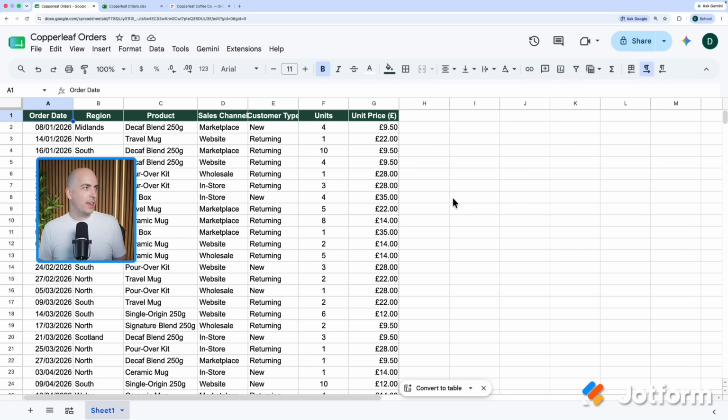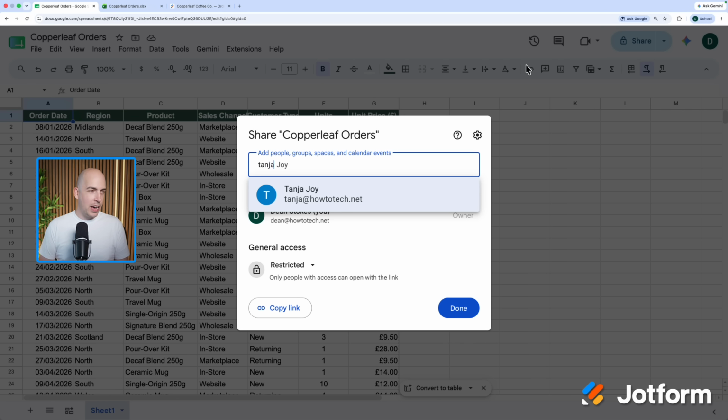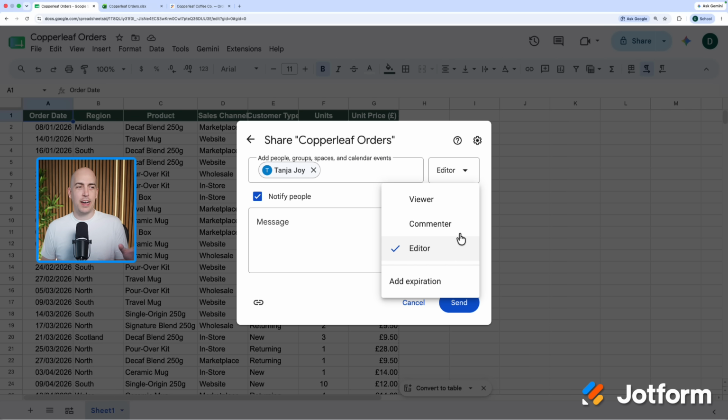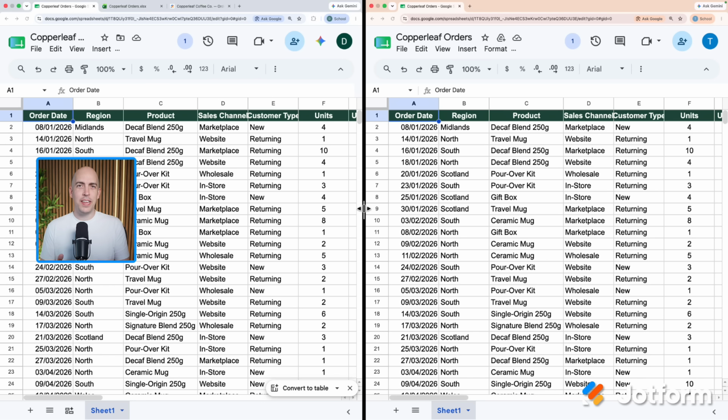In Google Sheets here, the first thing I'm going to do is click the share button on the top right of the screen, and I just type my colleague's email address in like this, and I can choose which level of access to give them, like so, and I can send that permission. So now on the left-hand side, I'm showing you my screen, the one that I just shared, and on the right-hand side is my colleague Tanya's screen. So I'm going to act as Tanya for a second to see how quickly the changes appear from the right to the left.